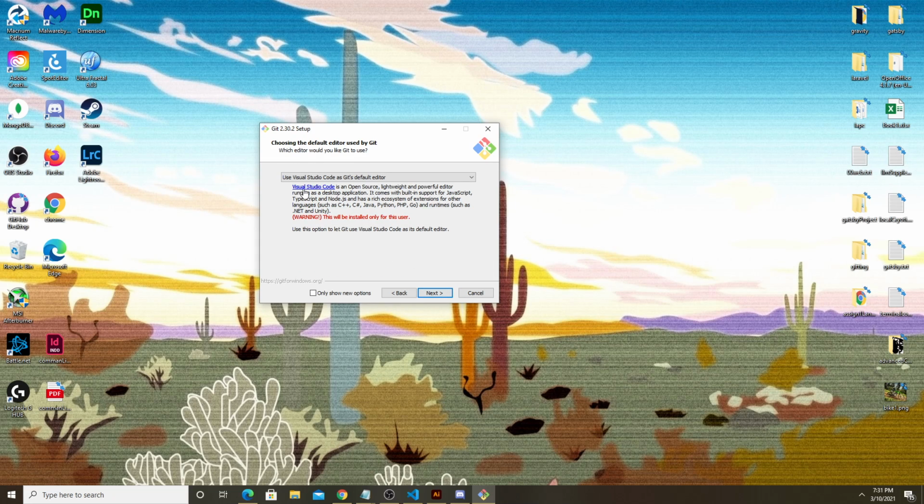All right, now it's asking to choose the default editor used by Git. Which editor would you like Git to use? It has Visual Studio Code as Git's default editor, and I like using Visual Studio Code. I think it's the default too, or at least if you have it installed. So I would leave it on use Visual Studio Code as Git's default editor.